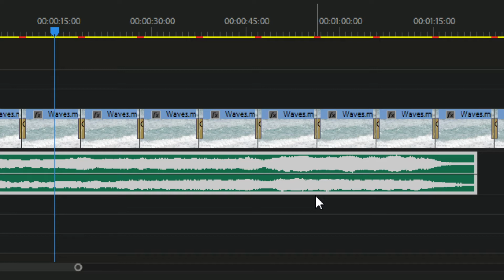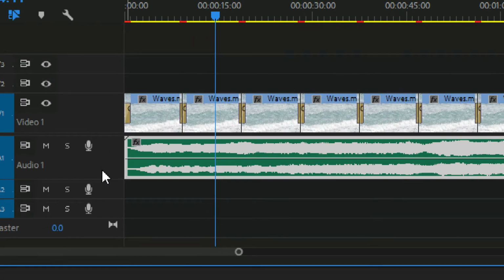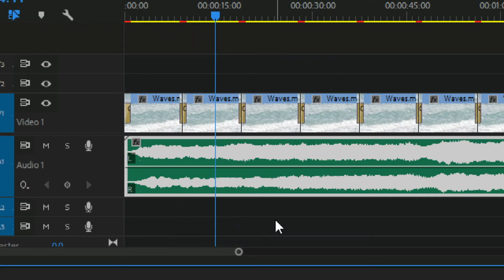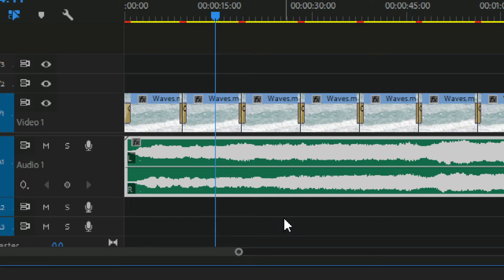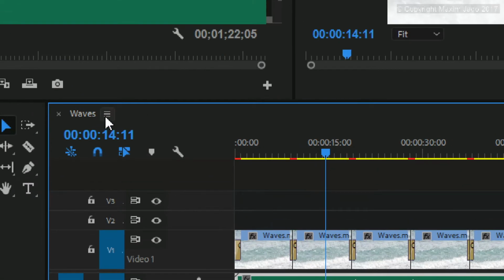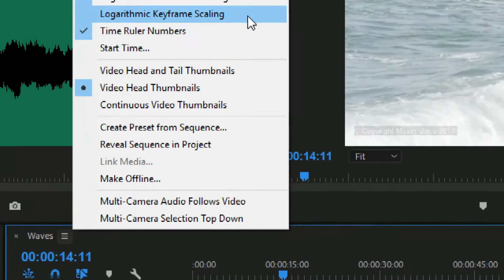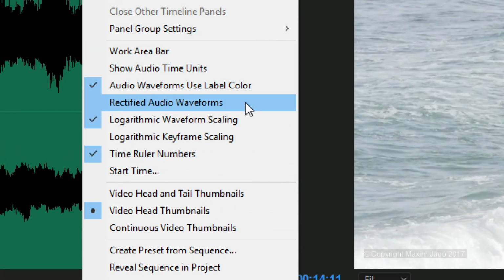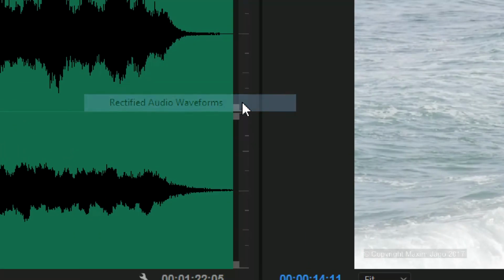But what you'll find is if you're working with quieter audio, things like softly spoken speech, these regular traditional audio waveforms aren't always that helpful for showing you where the audio stops and starts, because the speech is so quiet, it doesn't create a full waveform. So I'm going to go back into that panel menu just next to the name of the sequence, and I'm going to turn back on rectified audio waveforms.